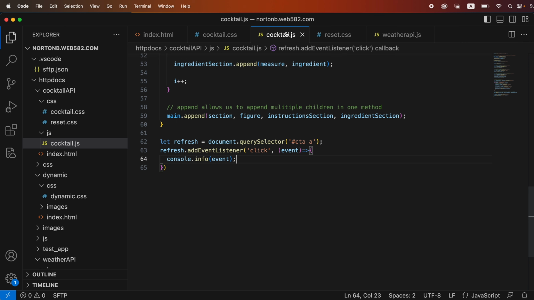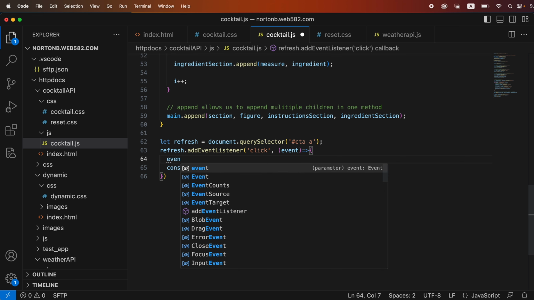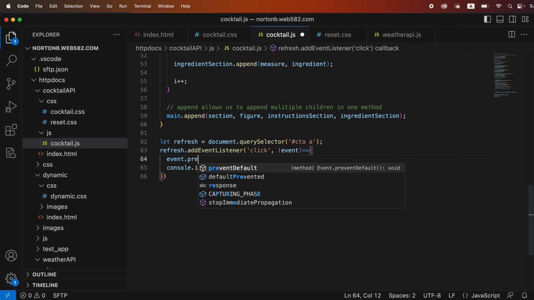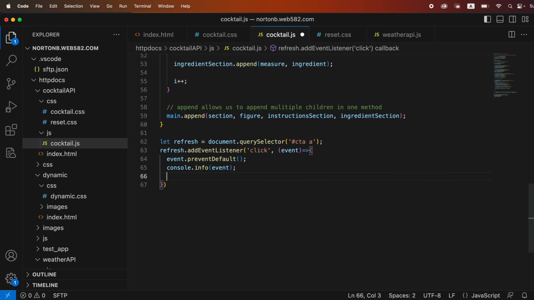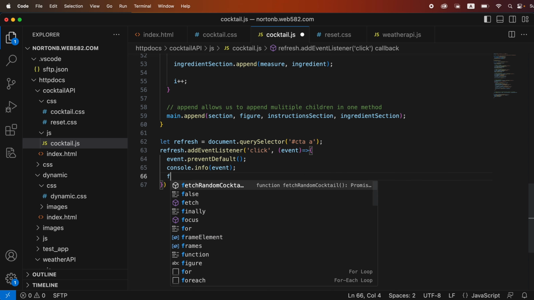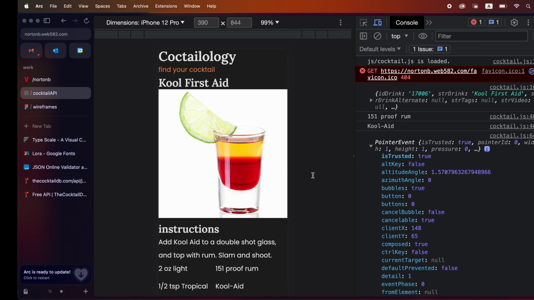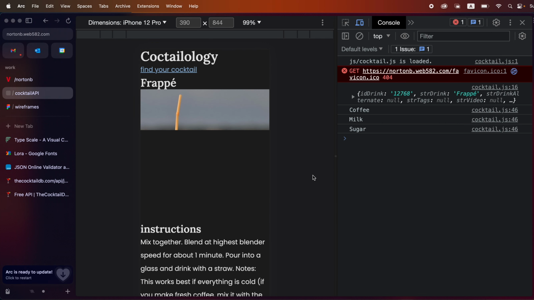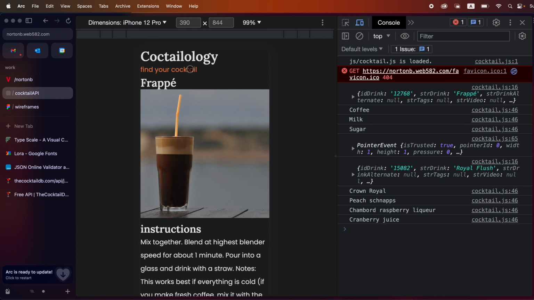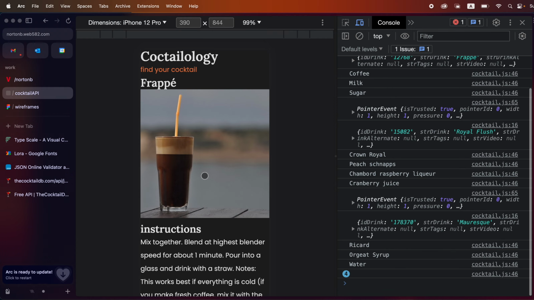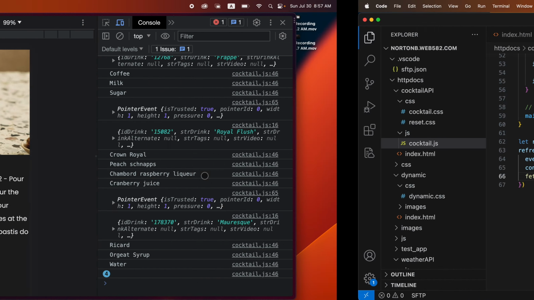But the first thing I'd like to do is to cancel or prevent that default, as I said. So event, prevent default, and then that'll stop it from doing what would normally happen with a link, which is go to another page or another place. And now we can fetch the random cocktail, and it should recall the fetch and load another cocktail. Whoops, I keep loading down below.